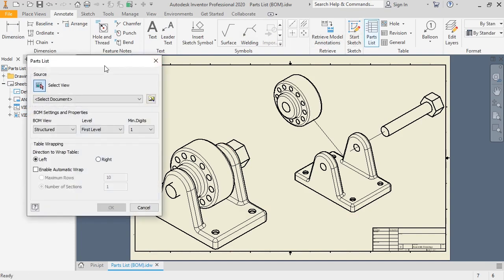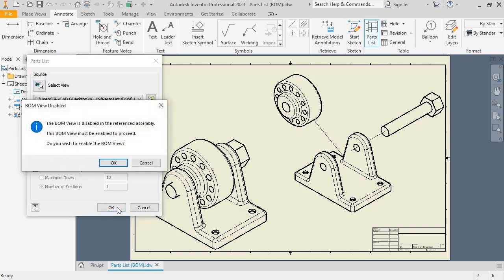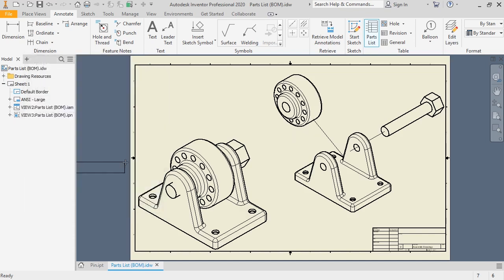Next, I need to select the drawing view of the assembly I want the parts list of, so I'll select the unexploded isometric view. Back in the dialog box, I could use the BOM settings and properties options to customize how the parts list is displayed, but I'll leave them at their defaults for now and click OK to confirm the settings. If the BOM table is disabled in the referenced assembly, a dialog box will appear like it's doing now, letting you know that Inventor will enable it for the drawing. I'll click OK to enable the BOM view and click anywhere on the drawing to place it.